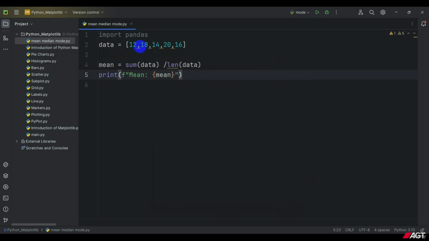Okay, so now this code is complete. Here the mean is calculated by summing up all values and dividing by the number of values in Python. So we use the sum function and divide by the length of the data set. Now save this code and let me run this code.